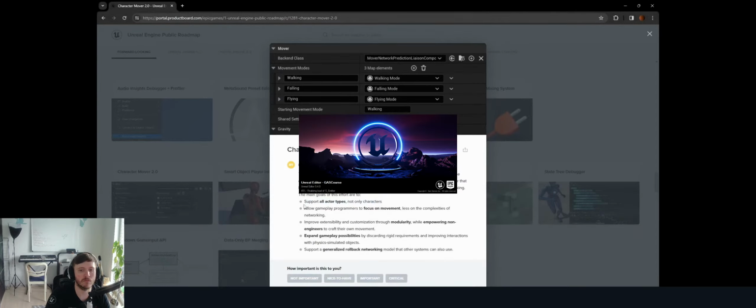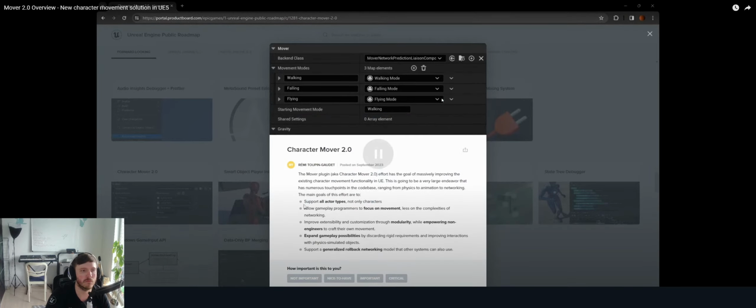Also support all actor types. I think what I mean by this is basically that it's not just bipedal characters, and I'm assuming they might also include in this vehicles or something, like maybe planes, helicopters, or something like that, and also maybe quadrupedal characters.